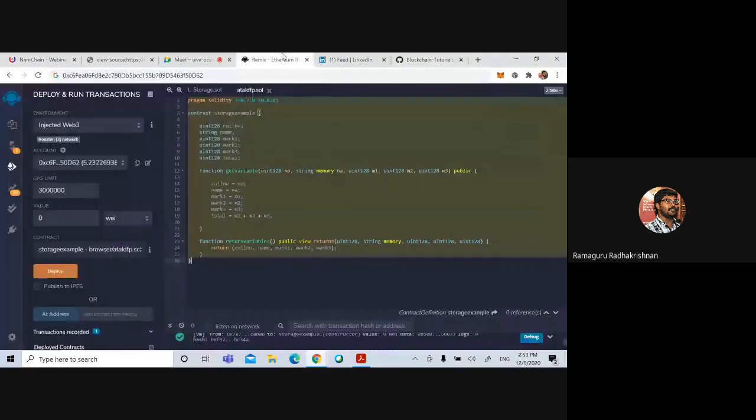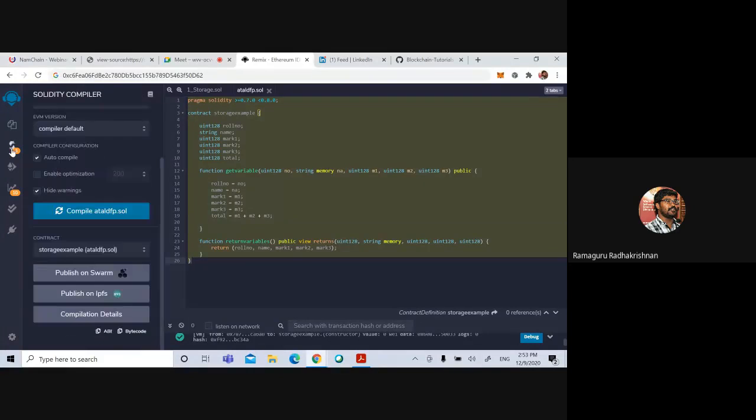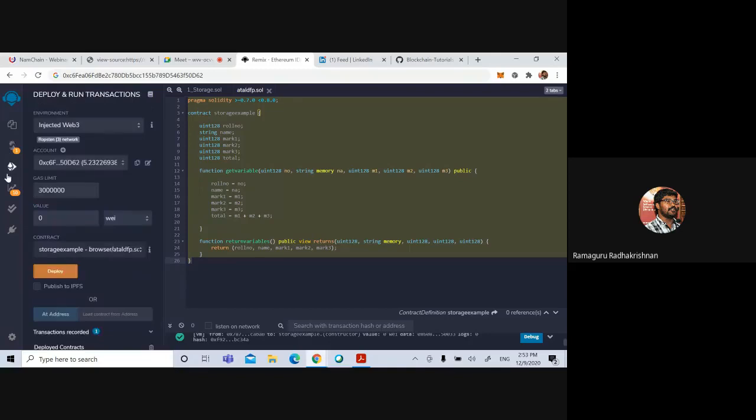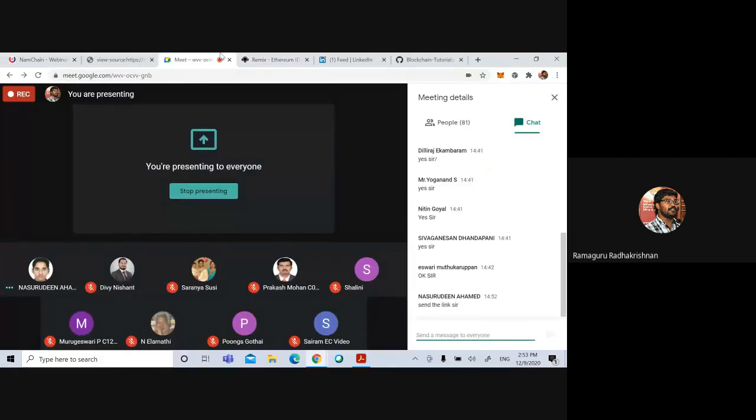So do you have any doubts in this, like on these three things? These are the three things that are important: the file explorer area, the Solidity compiler area, the third area is the deploying area. Any doubts in that?